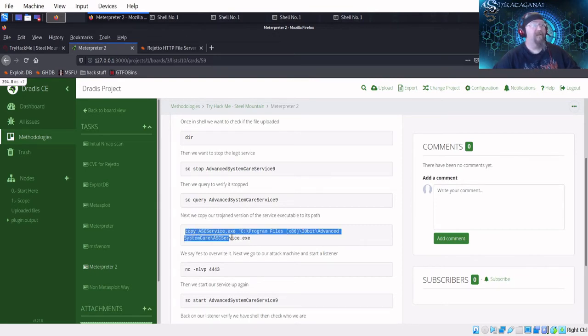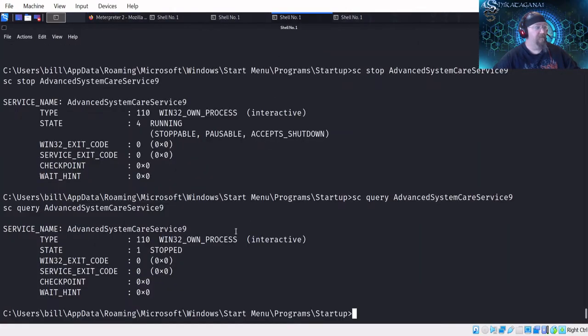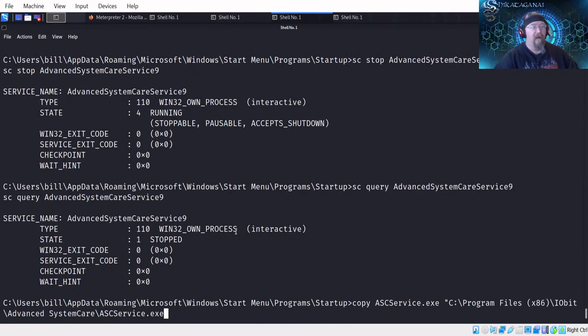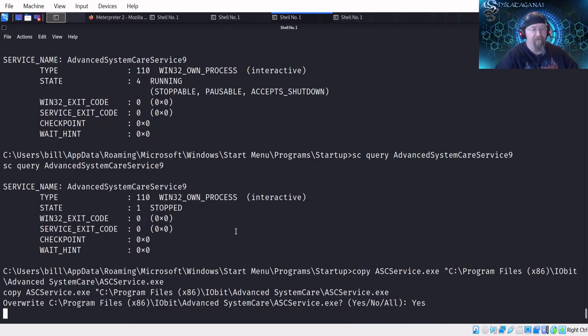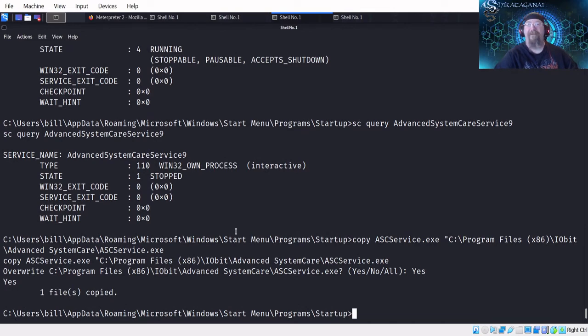All right, so let's get our Trojan version of this bad boy over here. Come back over. Copy it on over. It's going to ask us, do you want to overwrite it? And I'm going to say, yes. Let's do it. I don't know if it's case sensitive. I'll just do it. Yes. One file copied. Love it.